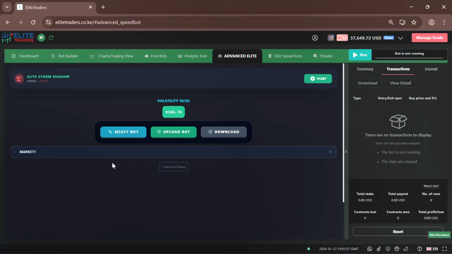It's very simple. I'll first show you the navigation. The moment you click Advanced Airite, this is what you have. You can see by default we have roughly a 101S setup. This is what you call the price. Here is where you normally load the robot. By default, this is our default robot, which we call the Airite Storm Shadow. You can see the current status: the robot is not running, that's why the status is stopped.